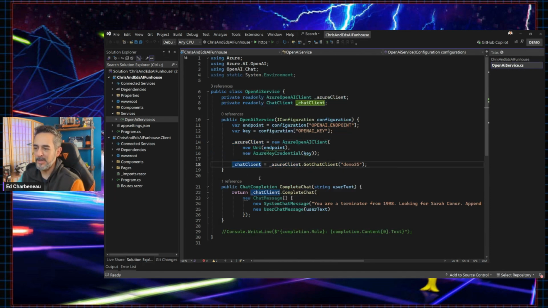Once we have that, we need to set up a chat client. So we're going to take this Azure client and tell it to get the demo 35, which is just a custom name for the GPT 3.5 model. There are other models that we can use. We can name those whatever we want in Azure, in case you're customizing your model, that sort of thing. So this one's just called Demo 3.5. The 3.5 stands for the 3.5 model. Once we have that set up, we have our chat client.